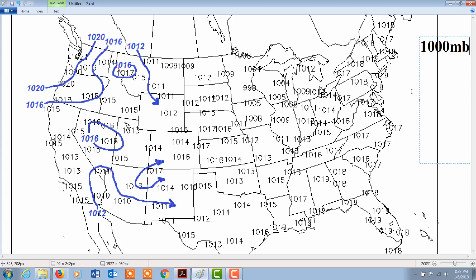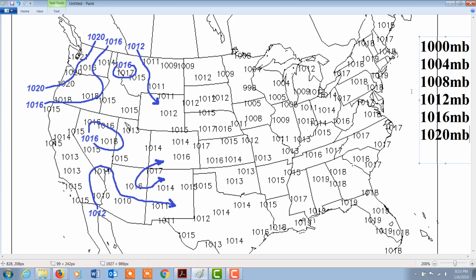1000, however, is. So we're going to draw 1000. Then we're going to draw 1004, 1008, 1012, 1016, and 1020. These are all divisible by 4. And then our high value was 1021, our low value was 998.